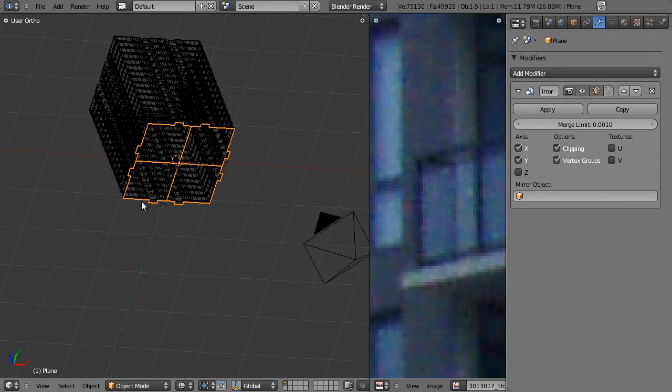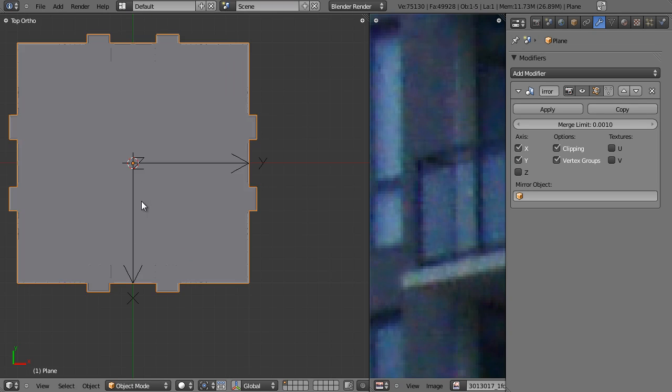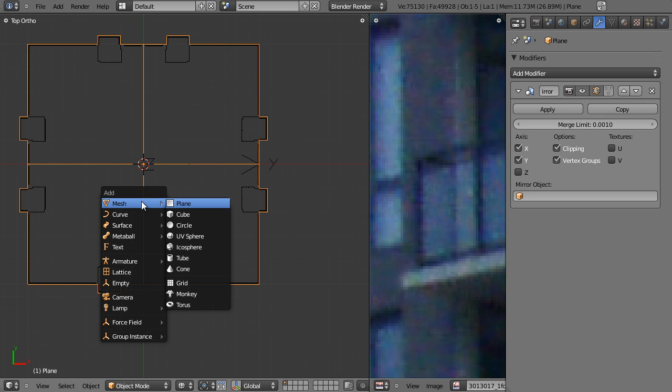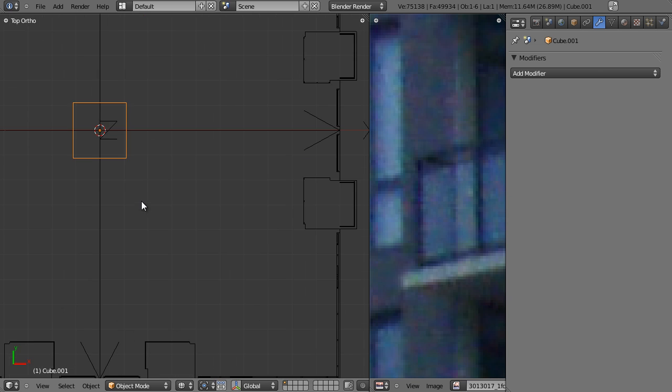Before we actually include that with our array setup, what I'm going to do is add some basic buildings. Sorry, not buildings, some rooms. So I'm just adding a cube object there.